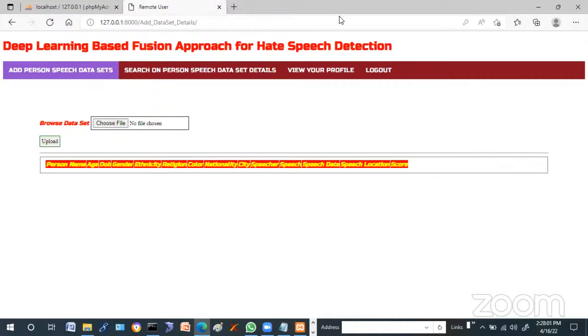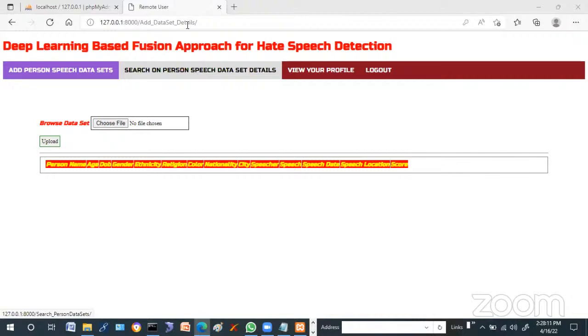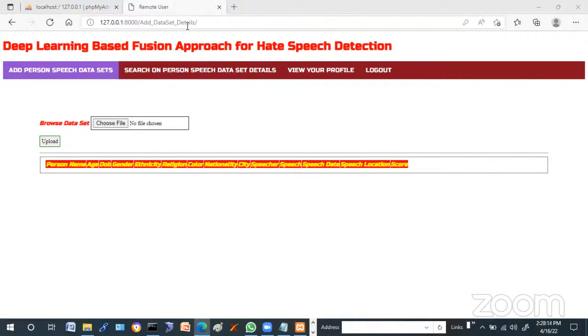Sunil Kumar sir, this is the logic to actually upload your files. That is there in add_dataset_details. Sunil Kumar sir, for your reference.